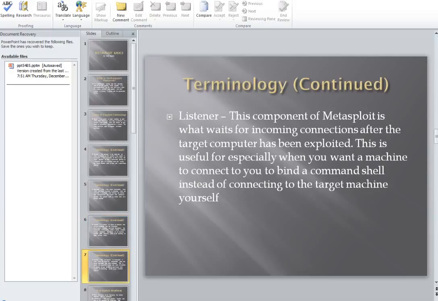Then the last thing we've got is the listener. This component of Metasploit is what listens for incoming connections after the target computer has been exploited. This is useful especially when you want a machine to connect to you to bind the command shell instead of connecting to the target machine yourself. Day to day, you're not going to be able to connect to them most of the time because they're going to have some firewall up or something. So what you want to do is have them connect back to you.